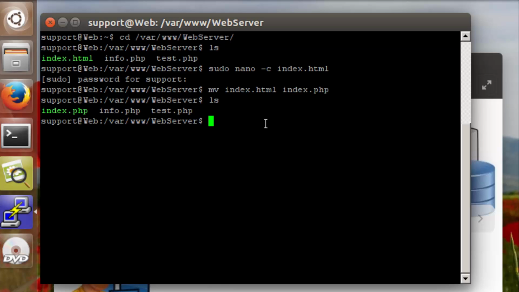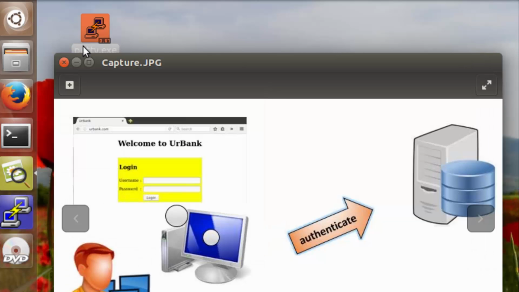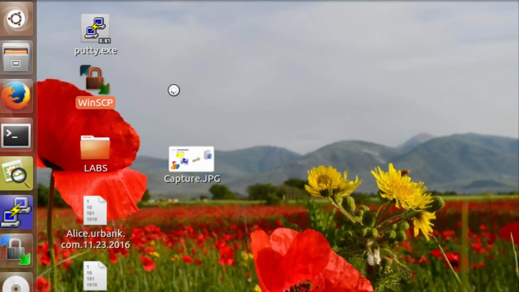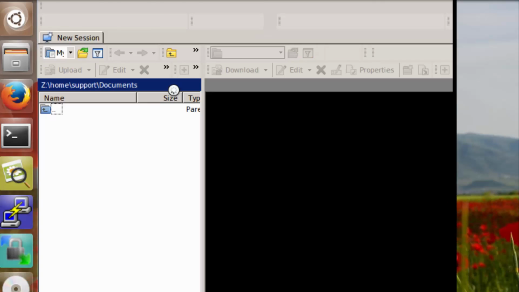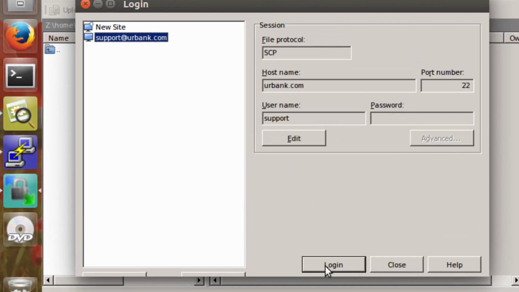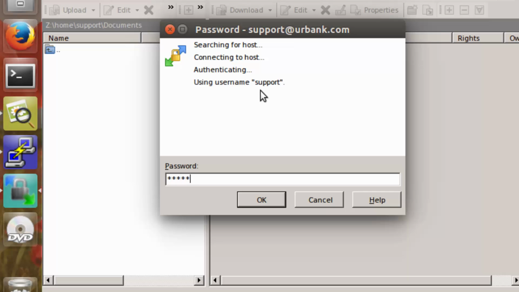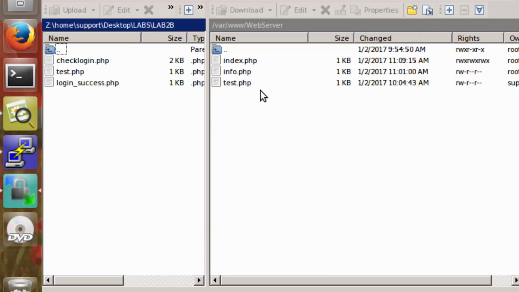Now we set that action attribute to a PHP script, and we need to place that script inside of the web services directory. To do this, we're going to go over to WinSCP. I'll minimize the terminal, minimize this capture over here, and open up WinSCP. I'll log in and then provide the password.